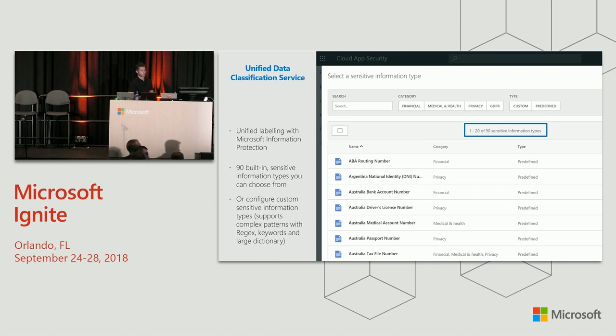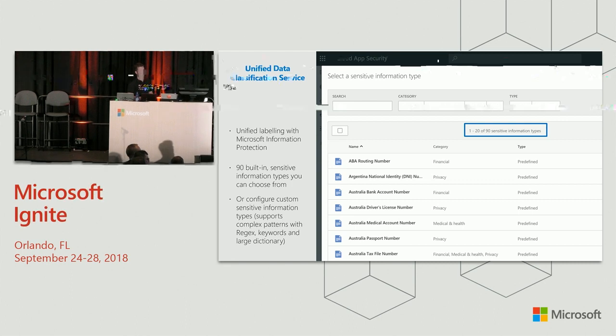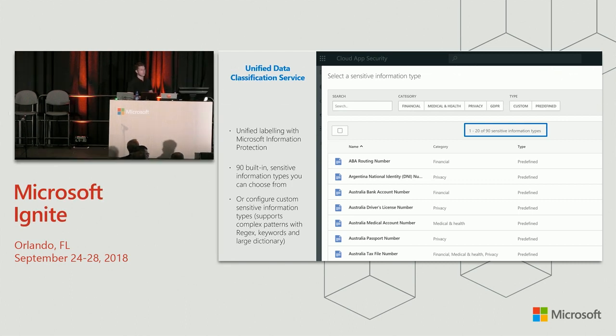Yes? Definitely. So the question was, can we also configure the number of instances that match in a specific content inspection and not match based on a single occurrence of a specific information type? And the answer is yes. We have these advanced capabilities for tuning the different classification rules that you put in place. The number of instances is one of them. Yes?